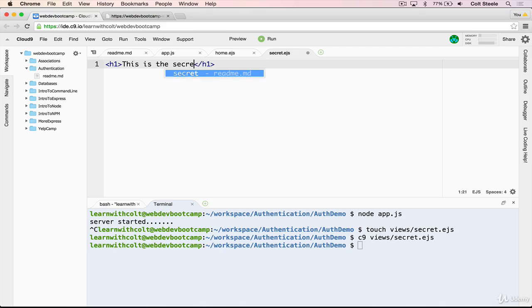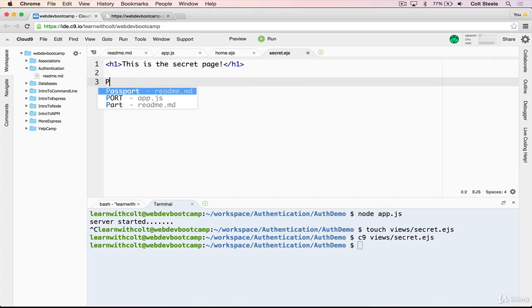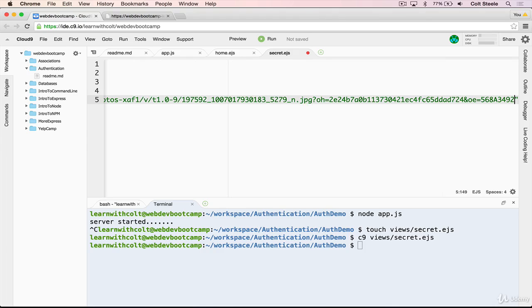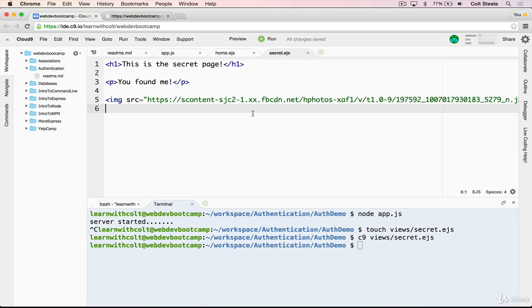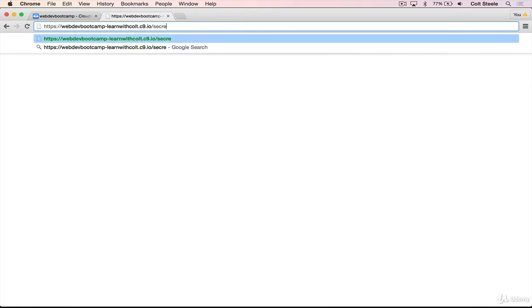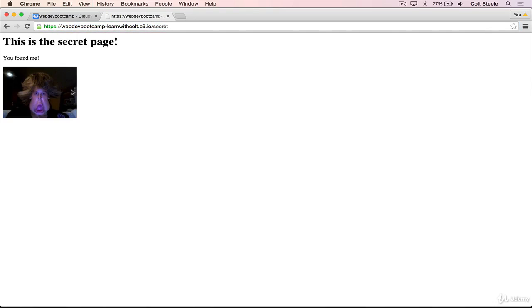This is the secret page. And we can add a paragraph as well. You found me. And then I'll add an image tag here with that horribly embarrassing photo of me. Feel free to put whatever you want, as long as it's also horribly embarrassing and should be in the secret file. Okay, let's save. And for now, we'll restart the server, and we should be able to see that secret page because we don't have any authentication. /secret, and yes, it works because we don't have our auth yet. Great, so that's pretty much all I wanted to get done in this video.